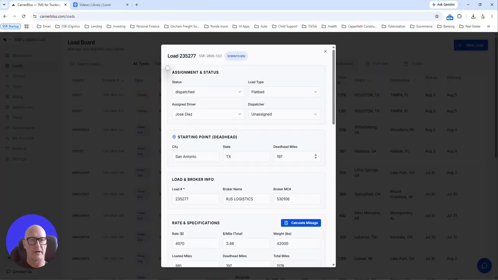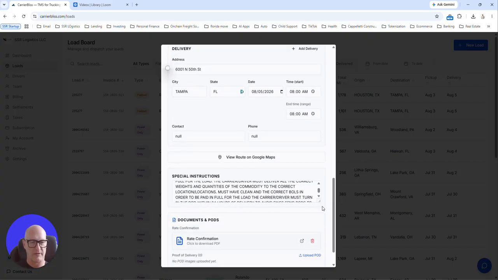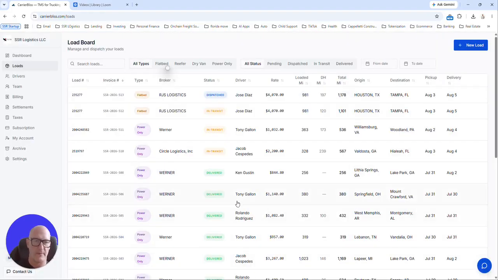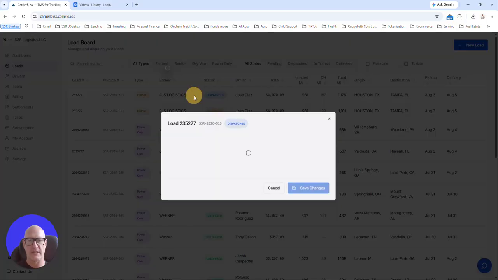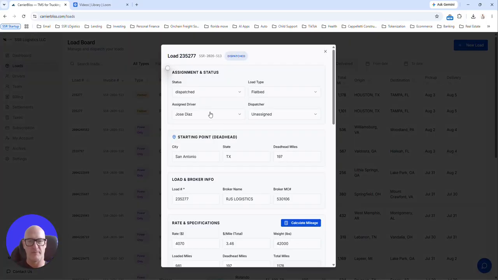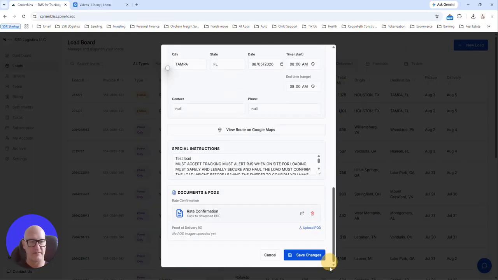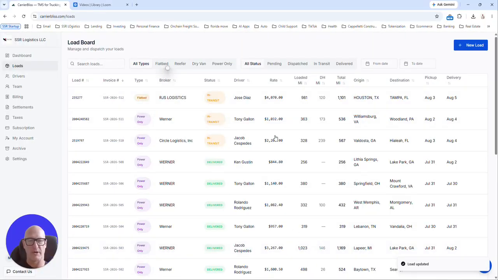Okay, so here I can just cancel this because everything's already entered. Now if you ever put in a load by mistake, or you just need to remove a load, like I do because this is a test load that I did, I'm just going to click in here and put canceled and save. And now it's been removed from my load board.